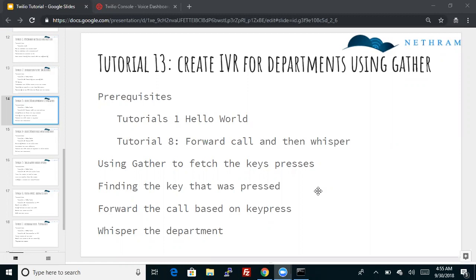This is tutorial 13. In this tutorial, we will learn how to create an IVR for departments using Gather. This is when your business needs to look a bit professional. You need to show that you have multiple departments to the caller and possibly route those to different phone numbers.